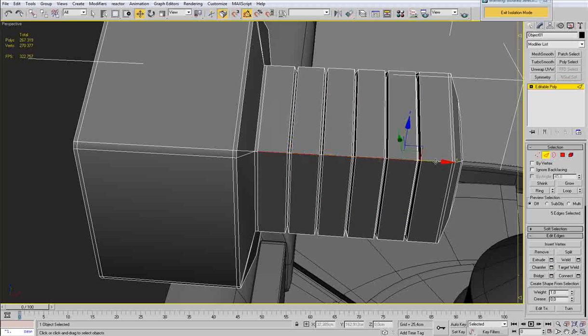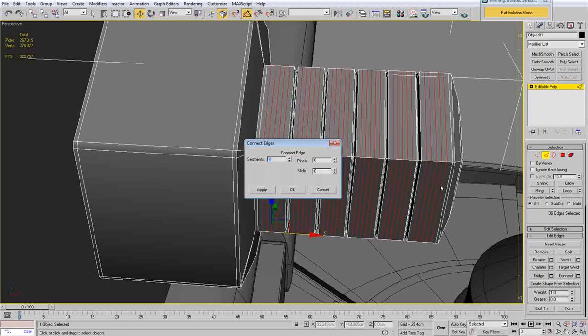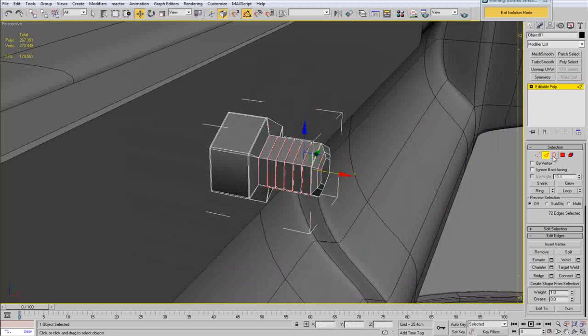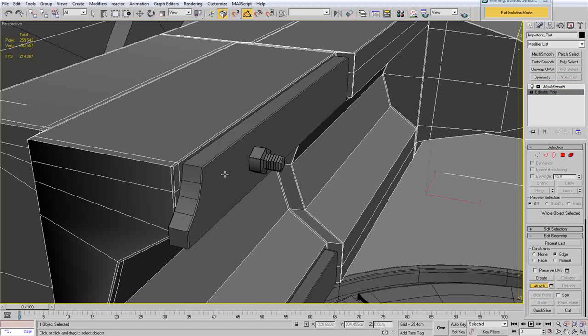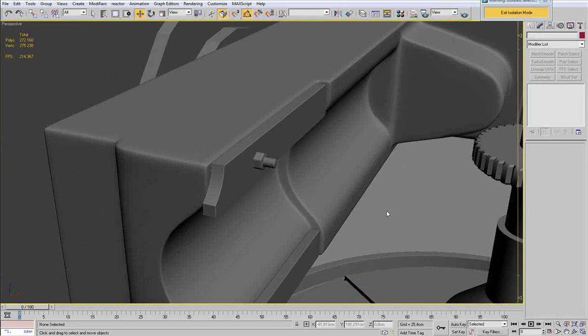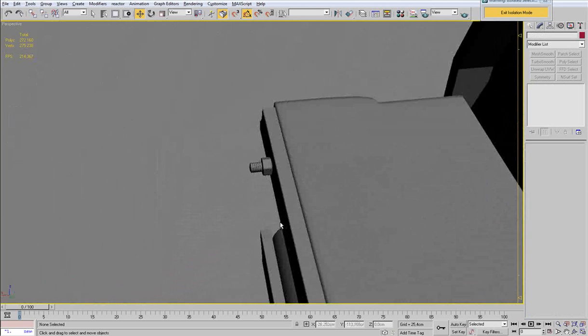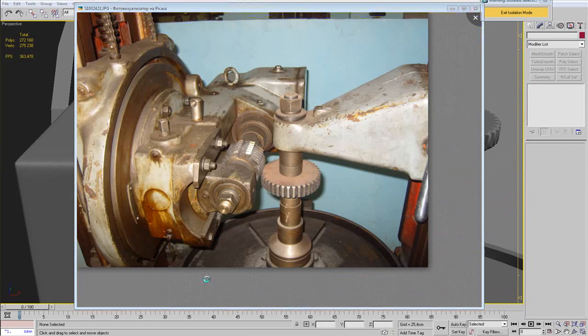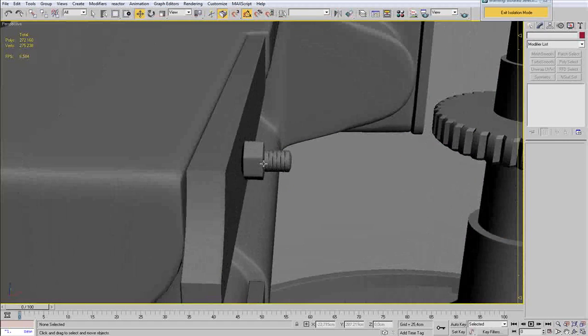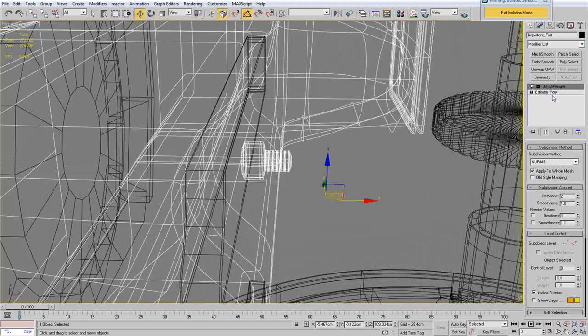I'm going to select those edges, ring select, and again using the connect, and pinching up the two new segments, sharpen those edges. Now attach to the main part, and as you can see, it looks like the real bolt. Yeah, I think that's okay.